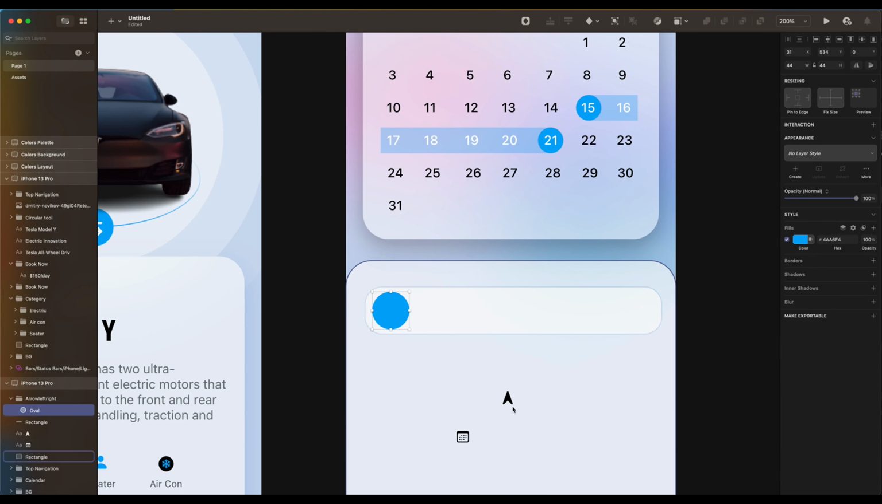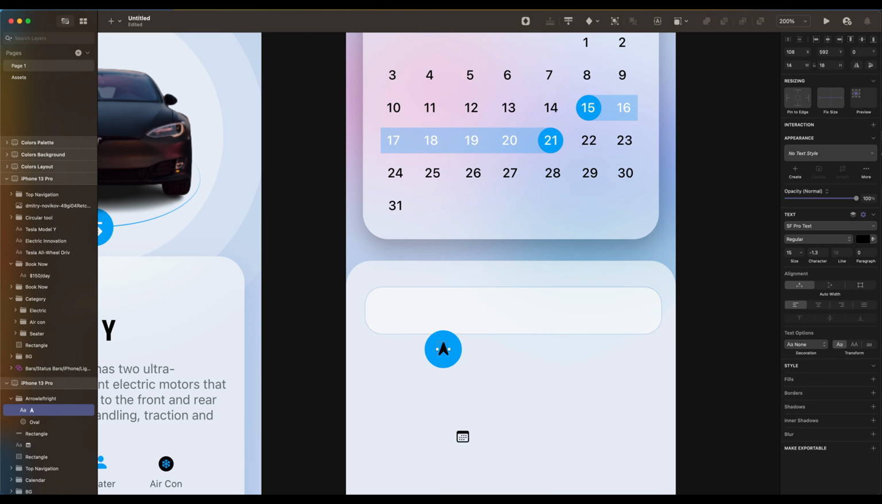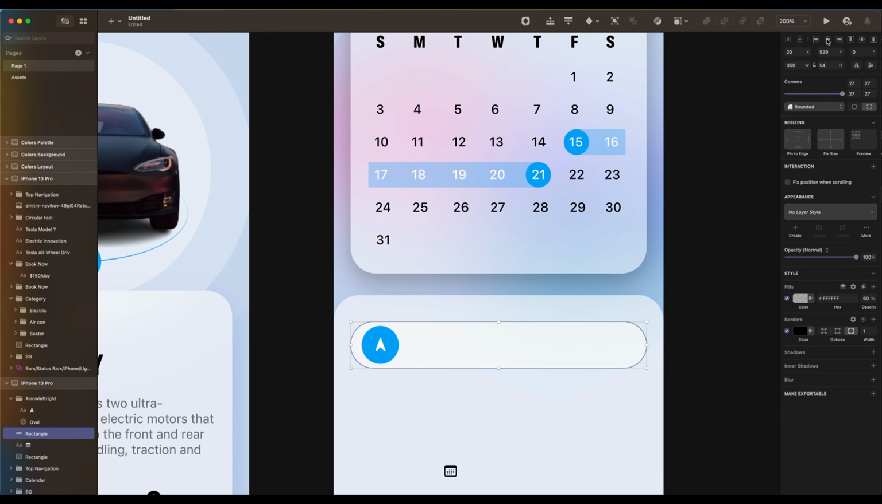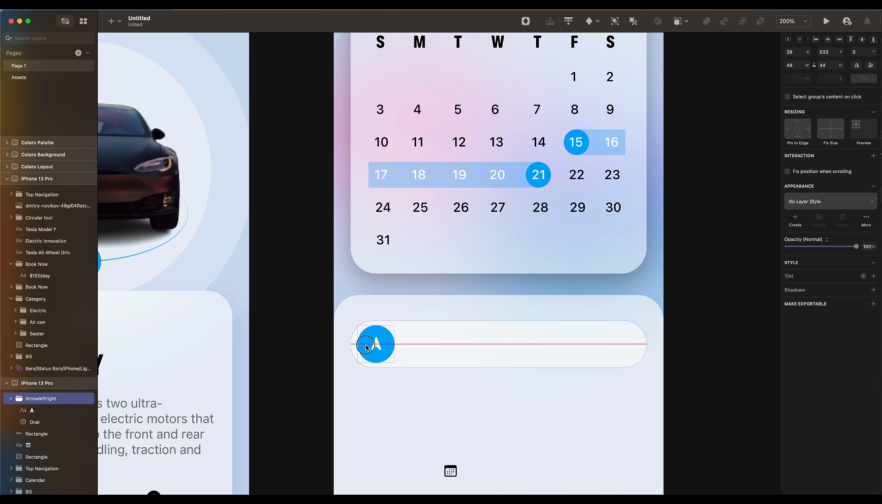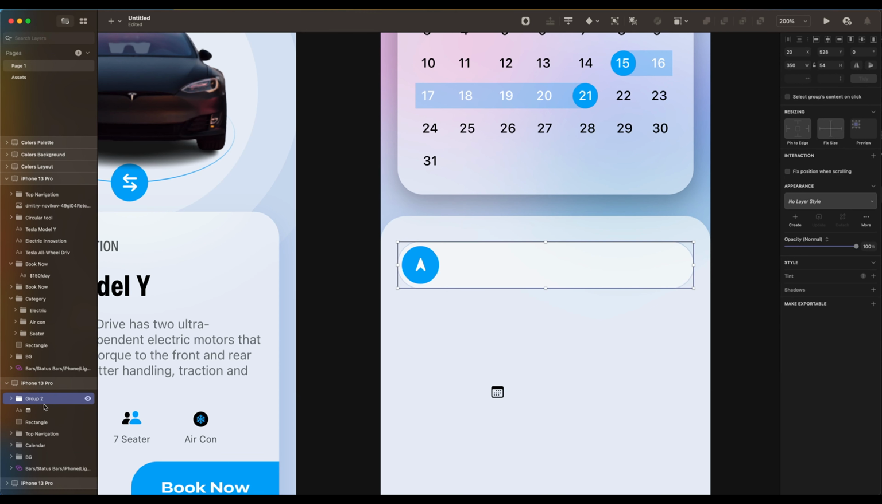Delete this one. Change the symbol color to white. Place it inside the layout. We're gonna place it in the center and the spacing is gonna be 30 from the top and 20 each side. And the spacing is gonna be 55. Name the layer location button and the rectangle, group them together. It's gonna be location.